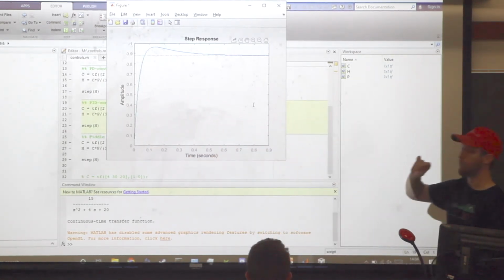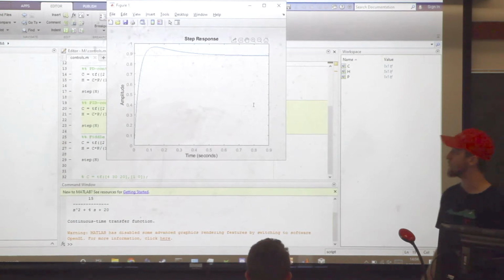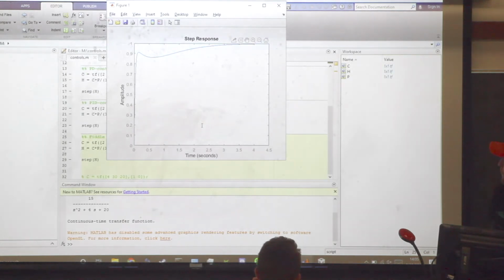Now, we're not ending at 1 though, so that's not what we want. We want to end where we want to end. And 0.88 is not where we want to be. We want to be at 1. So, let's add an integral term. That should bring us to 1. So, that was the wrong one there. This one. So here we go. I've got an integral term.